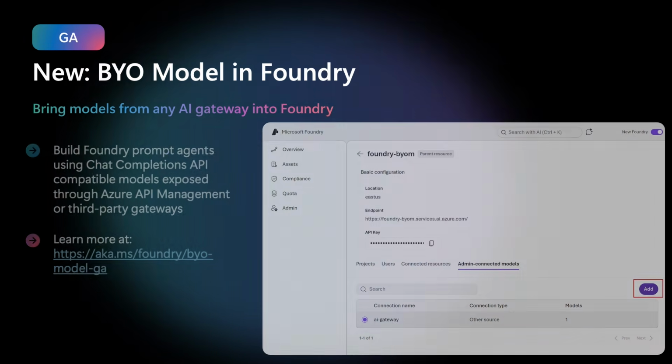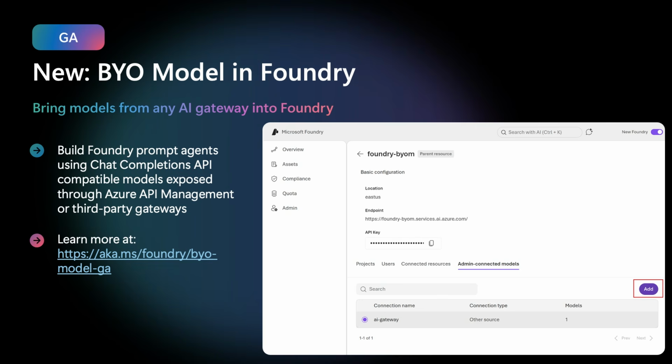Lastly, I'm also excited to announce general availability of Bring Your Own Model functionality in Microsoft Foundry. This capability allows you to add any model proxied by AI gateways such as Azure API Management or third-party gateways that is Chat Completions API compatible, and use that model for building prompt agents in the Foundry Agent service. You can learn more about this functionality at the link below.